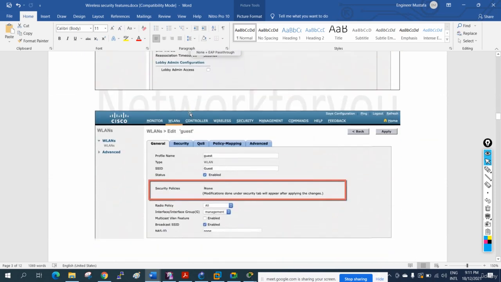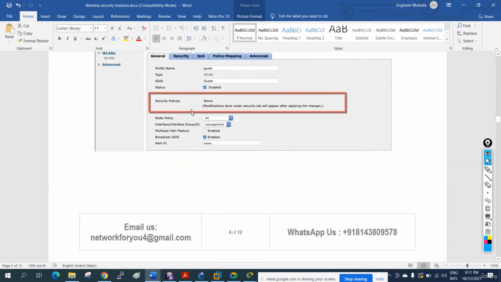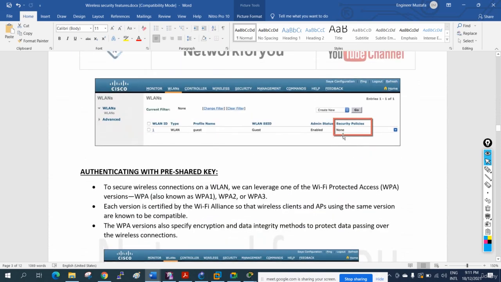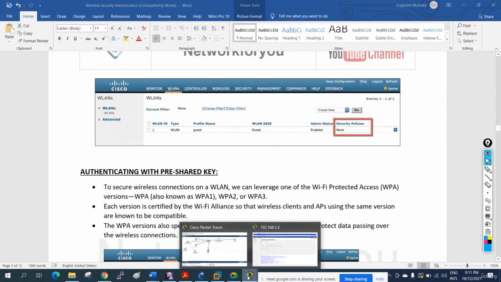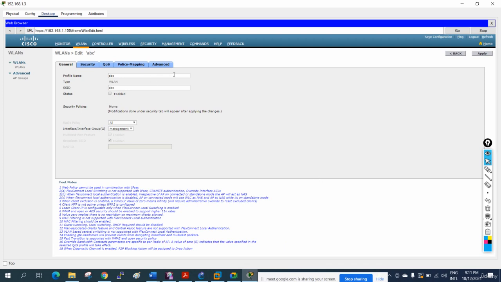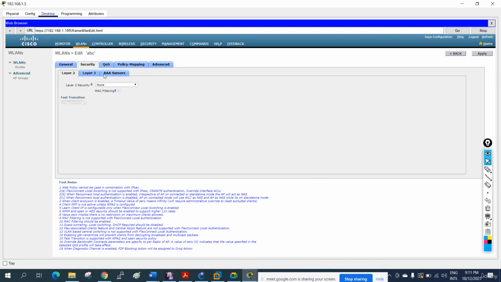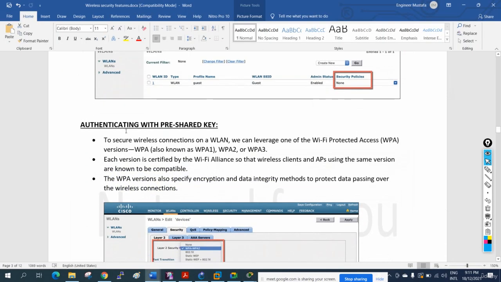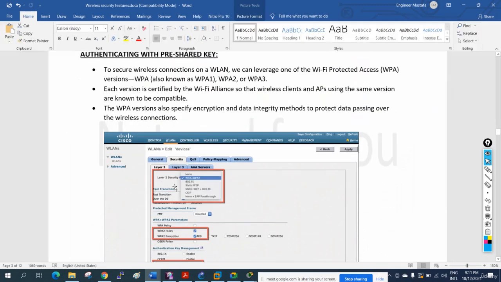And we have different methods. If you want to use other authentication, we can use a different authentication also. If you see, this one is none, the one which we saw before, so we are not using any authentication. But if we want to use authentication with a pre-shared key, we can use that also. This option is available here.